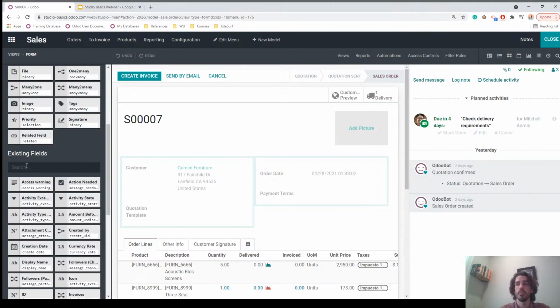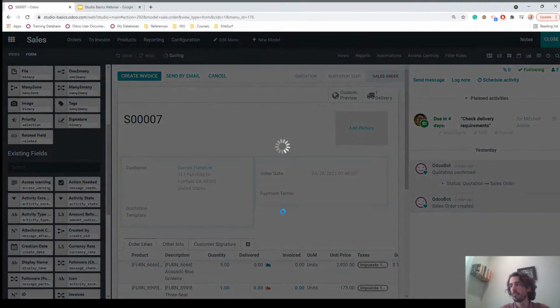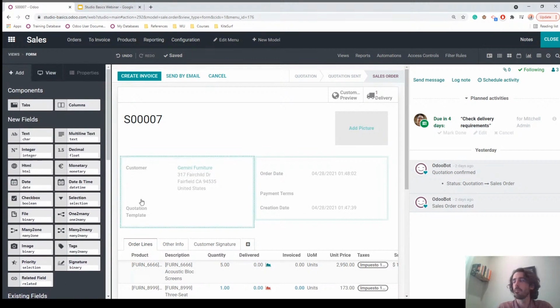So how can we retrieve that existing field? It's the creation date field. It's an existing field within the model that we can drag and drop. That's how we add those different customizations to our form view. So let's drag it here below payment terms. We have that creation date, and you will see how it displays directly the date and the time for that view.